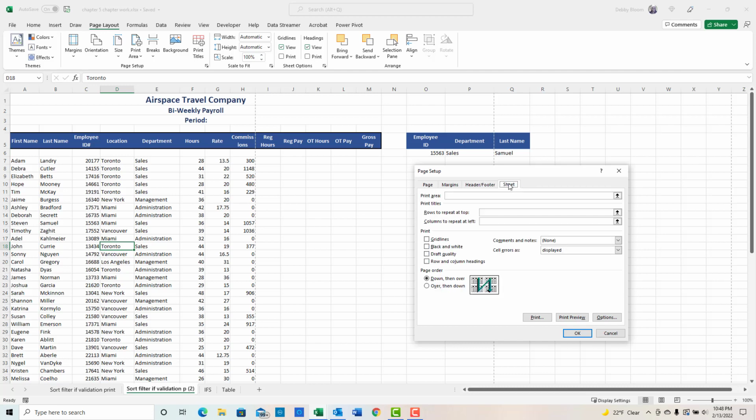But a neat thing is over here with the sheet, you can not only set a particular print area, but you can repeat rows at top. So for example, this data would print over a couple of pages. I could tell it to print row 5 at the top of every page, so we'd get the column headers for the first name, last name, and all of that.